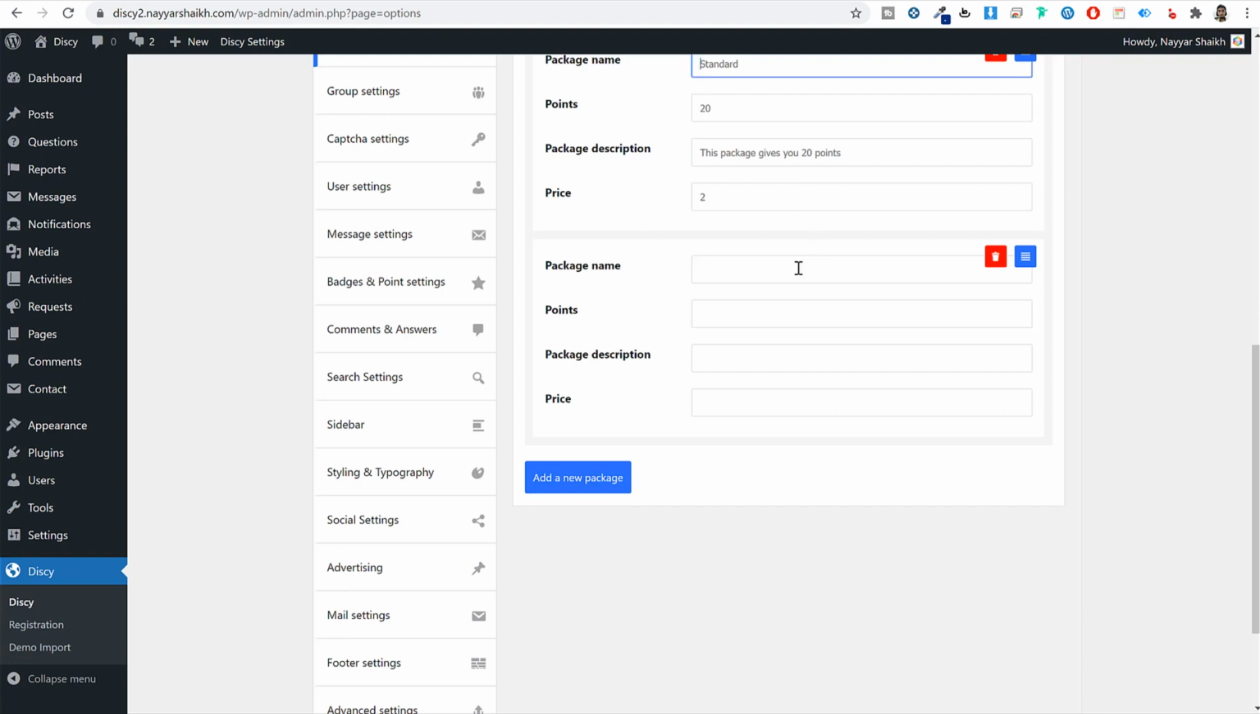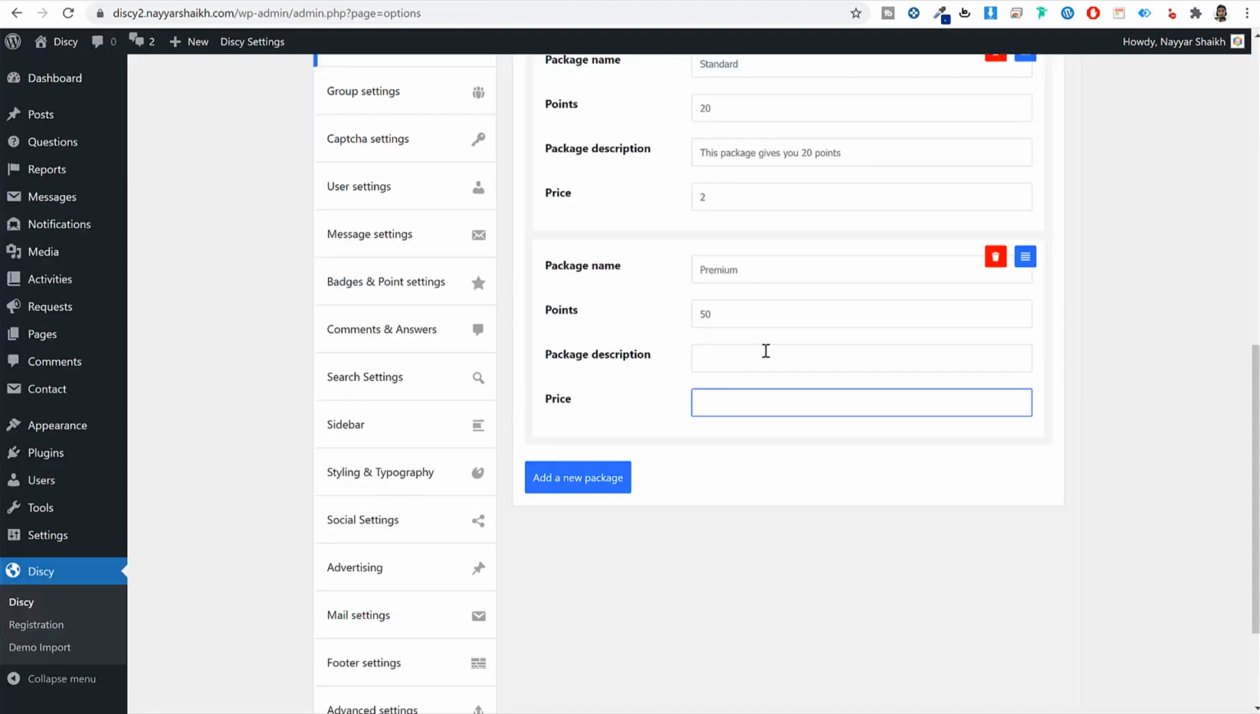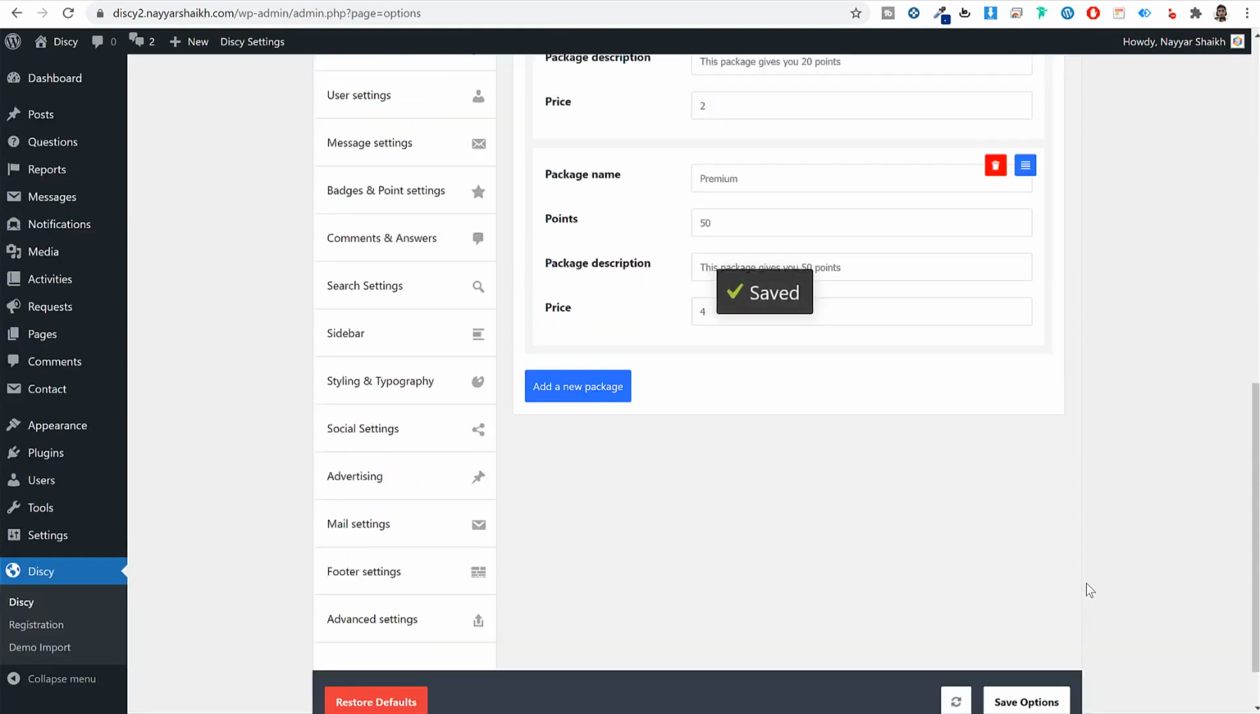Let me delete this 20 from here. All right, so you'll get 50 points for maybe, let's see, $4, and this is the description. Okay, $4. Similarly, you can add more packages, and now click on save changes.